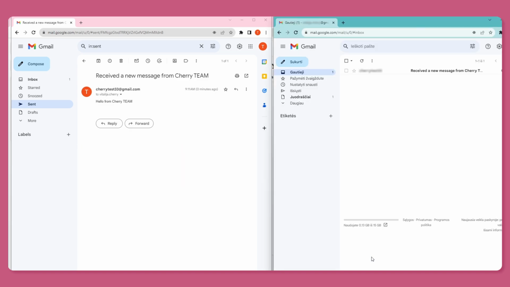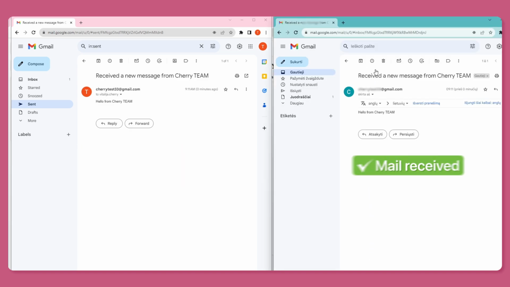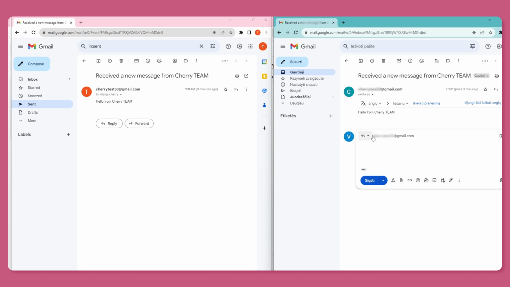Now in another window, I open the recipient's Gmail account and see the received mail. I press Read, Reply, and write the text Hello from Gmail account and press Send.